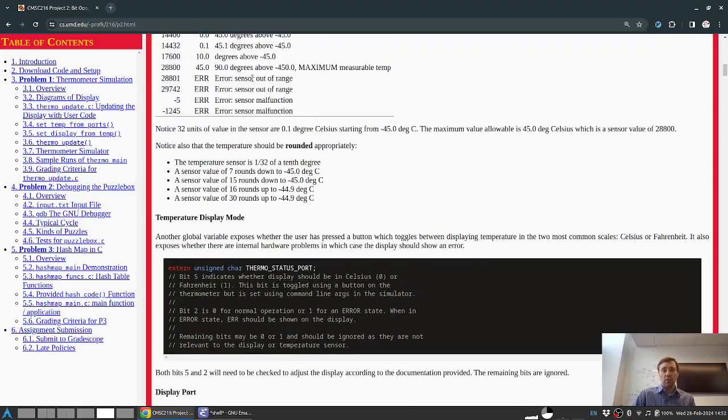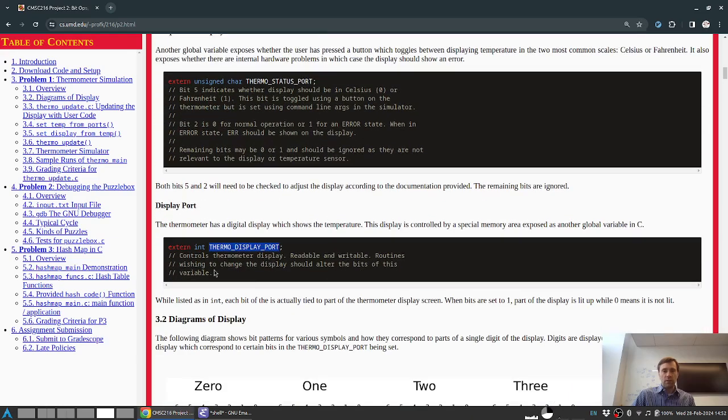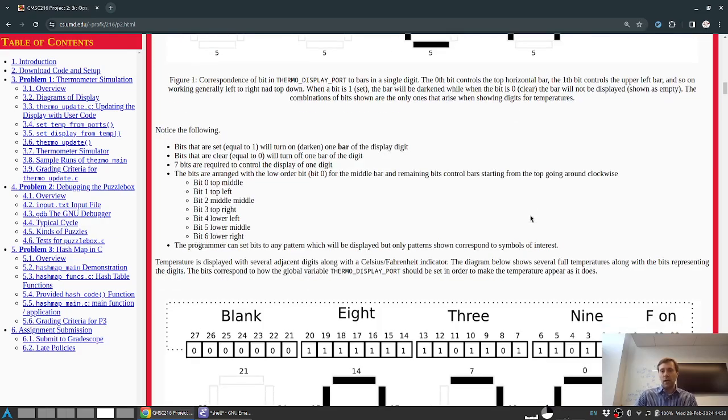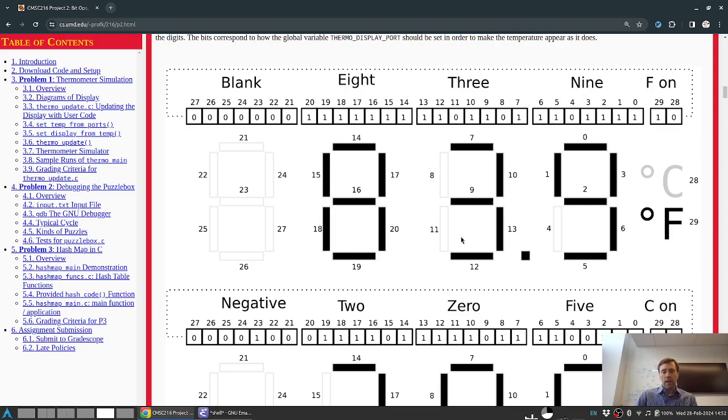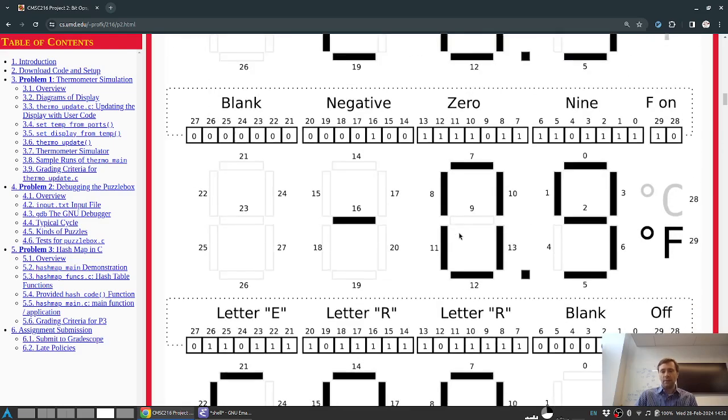Your objective in this project then is to code 3 separate functions that combine to read the information from some of these global variables and then plop down in this global variable a bit sequence that would cause a display to look something like this over here. And the simulator will provide that for you.